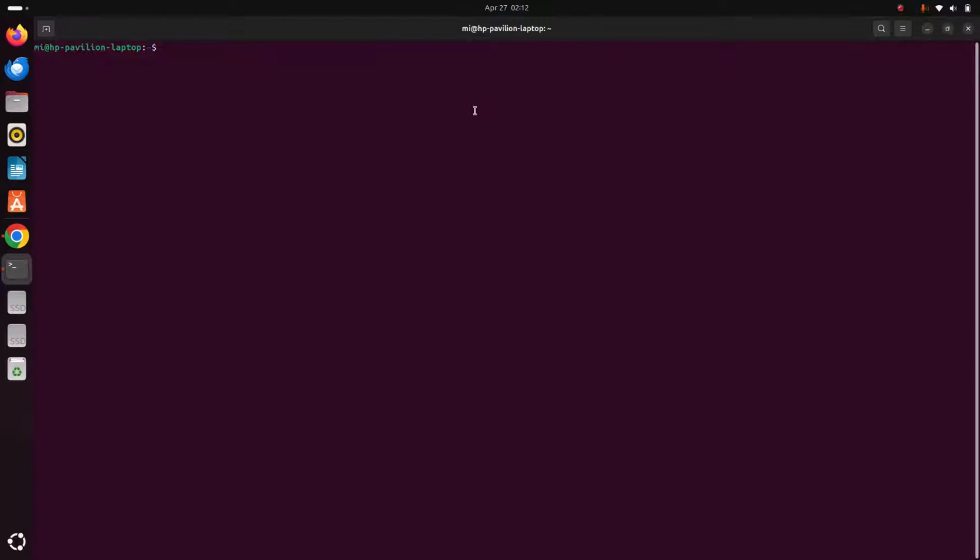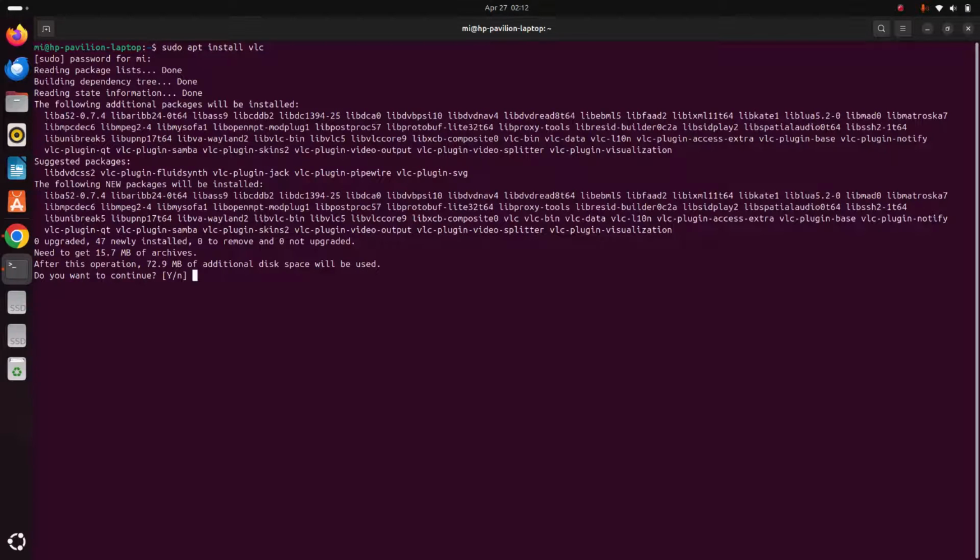and then write this command on terminal with sudo privilege: sudo apt install vlc, and then hit enter. Now enter the password for this user. Hit enter. Okay, now type Y to continue installation. Hit enter.